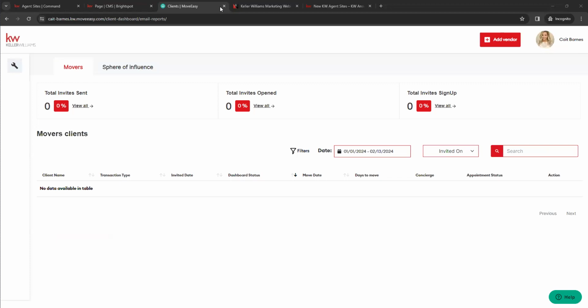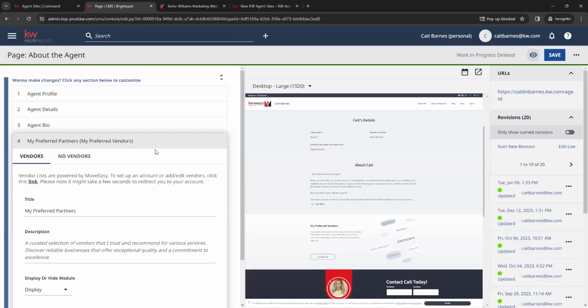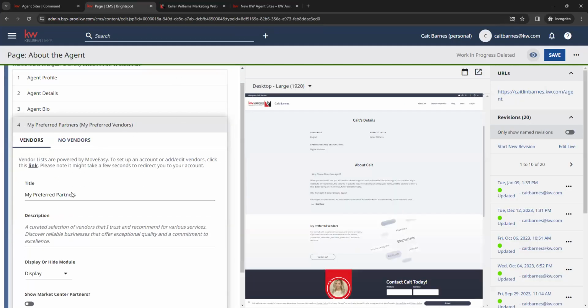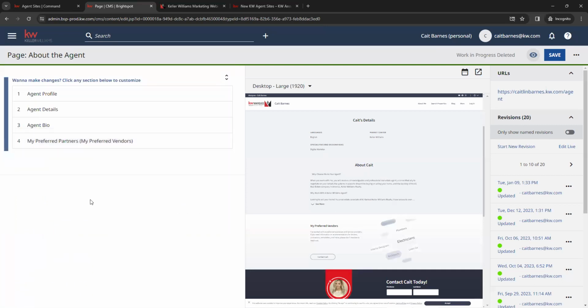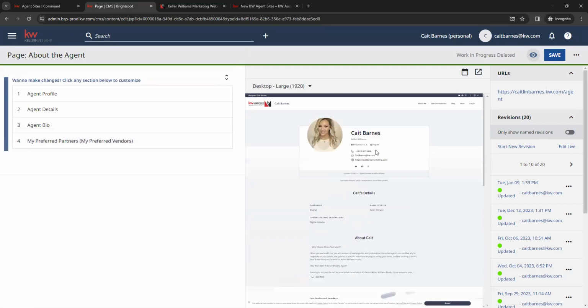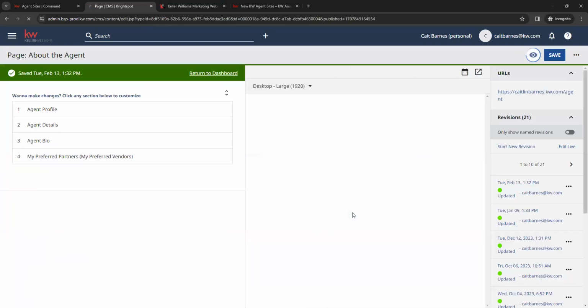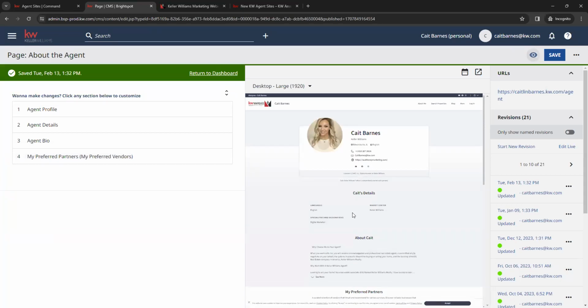So we're going to go ahead and jump back over to our website here. Just like our blog list page, if we make any changes to this page, we do want to make sure that we click on the save button in the top right. And then we're going to get that green banner letting us know that it was saved.